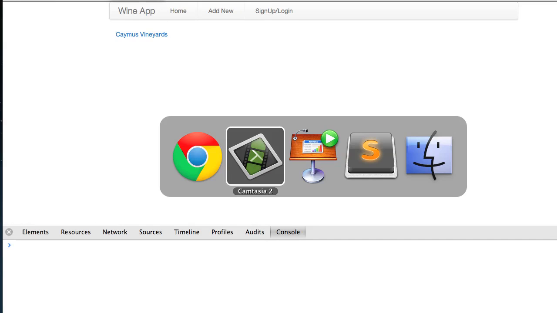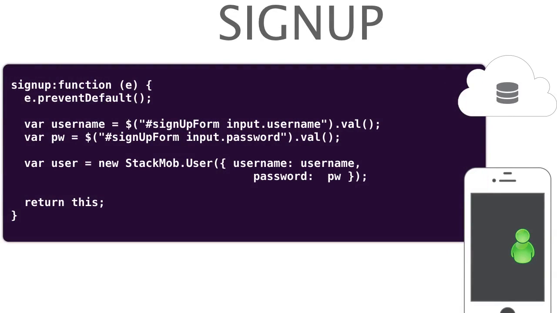So let's take a look at the code behind this. When I click the sign up button, I take my username and my password, and I set them on a special model that StackMob provides for you. You saw in the previous lessons in Backbone that you need to define what your models are. But for the user model, because it's special, we create it for you. So you'll say user equals new stackmob.user, and then you pass in your username and password.